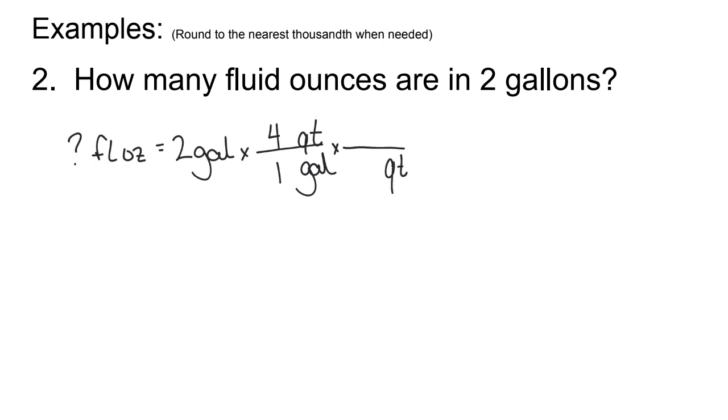We got to get out of quarts now. If we're in quarts, we could go to gallons. That's backwards. We don't want to do that. Or pints. Pints is going to get us closer, so we're going to use that. For every 1 quart, there are 2 pints. Still not there. So we got to get out of pints. From pints, we could go to cups. That would get us closer. For every 1 pint, it's equivalent to 2 cups.